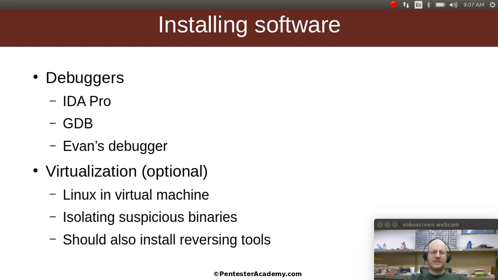Other things you might want to consider, you might want to install some virtualization software. If you are, say, reversing malware in particular, you want to put that thing in its own little sandbox. So the best way to do that is to install Linux inside of a virtual machine. If you do go this route, or perhaps you are running Linux inside a virtual machine on a Windows platform, you're going to want to install all of the reversing tools that we're talking about in that virtual machine as well.